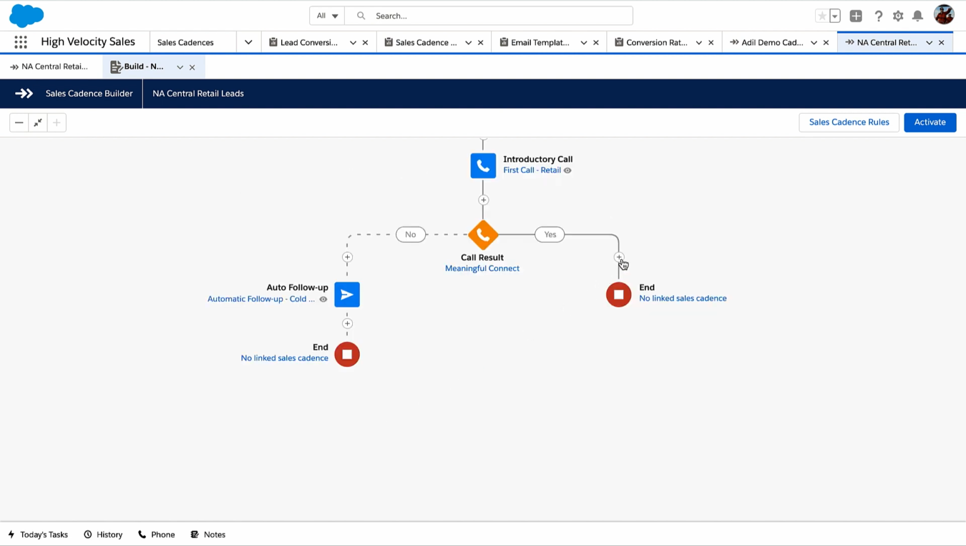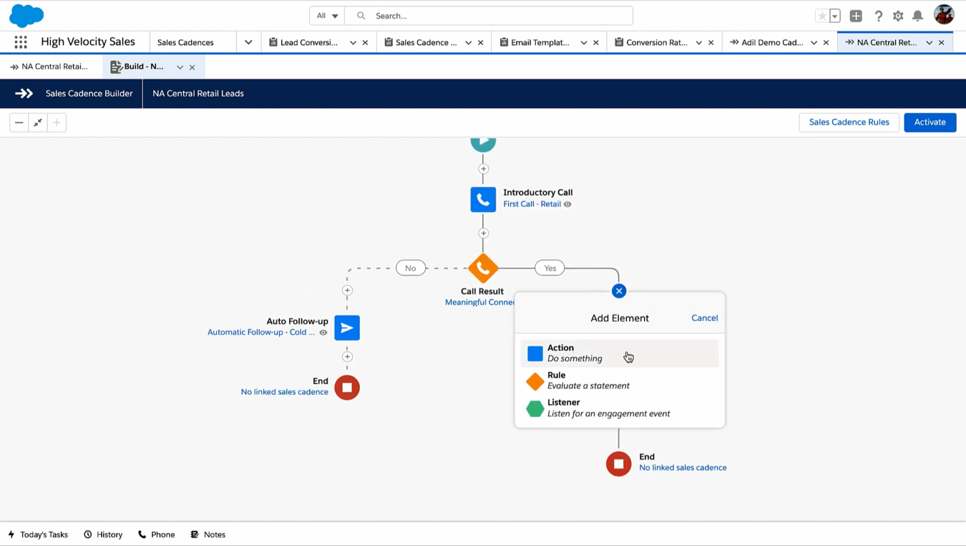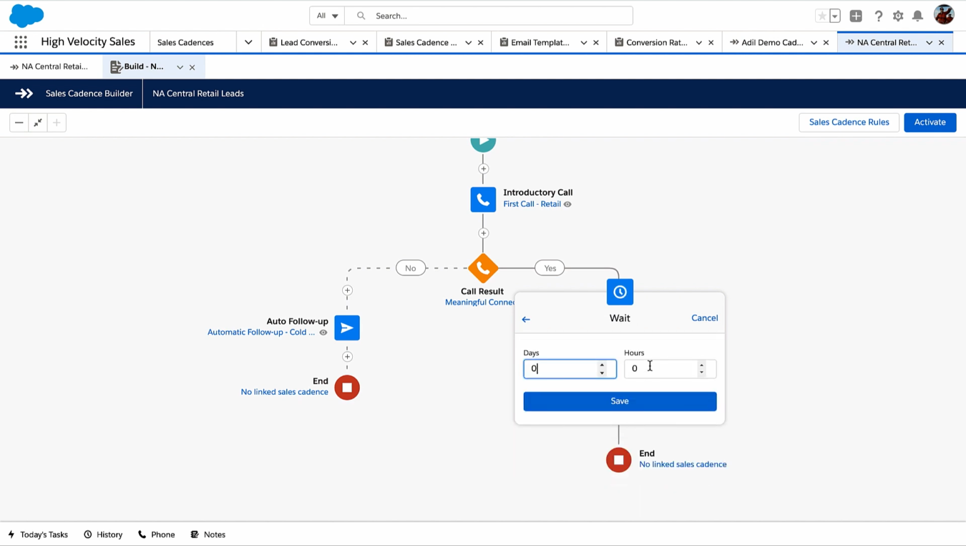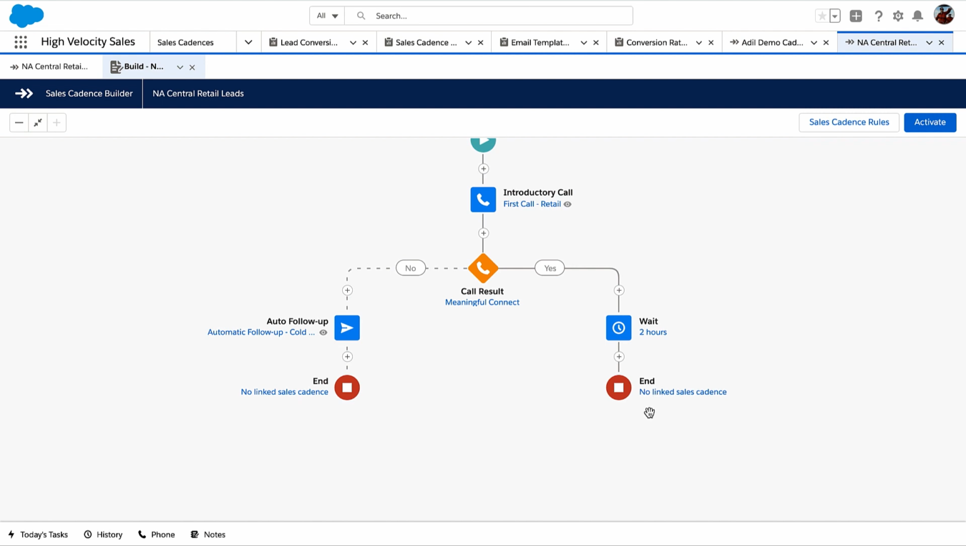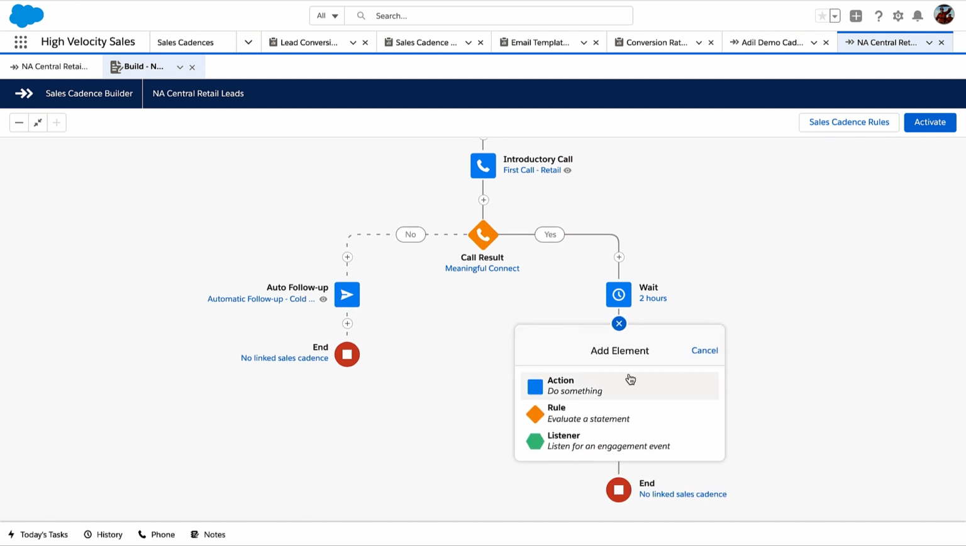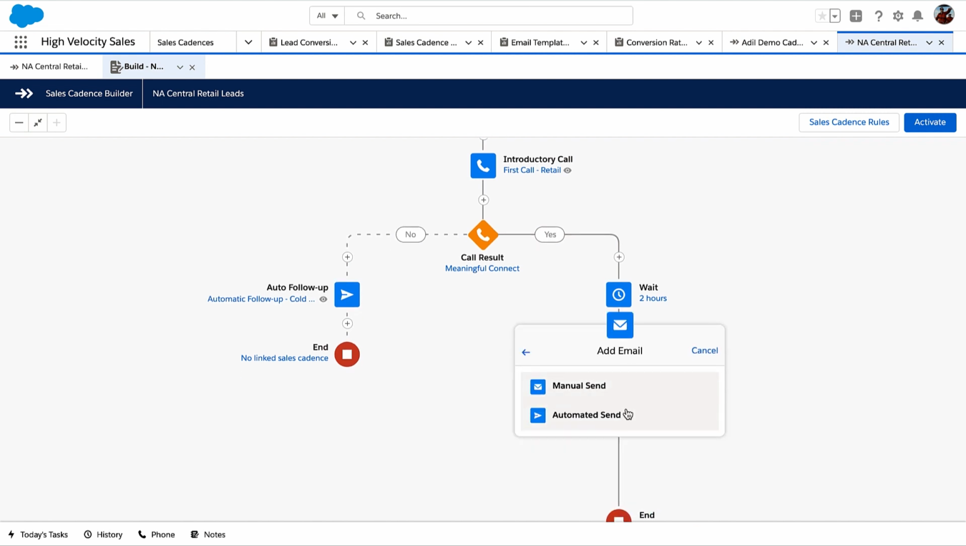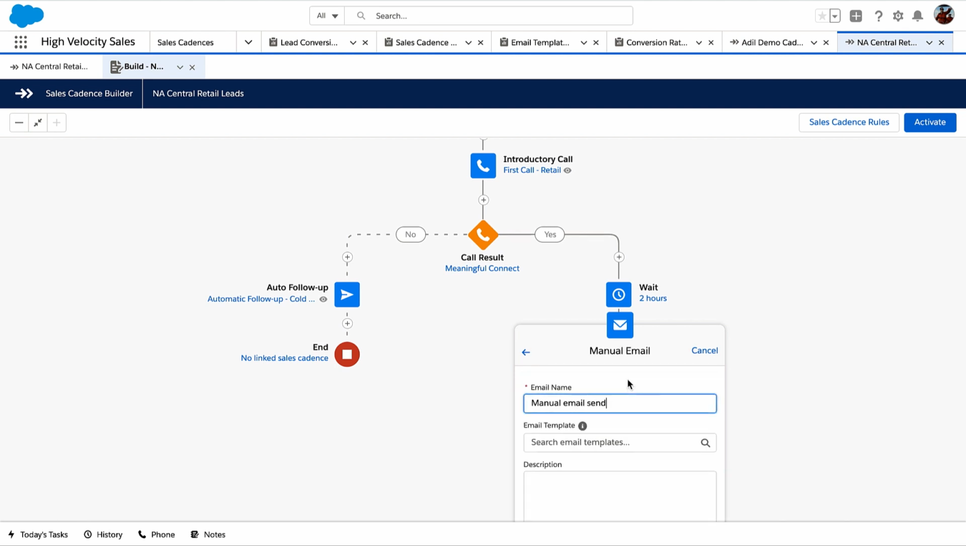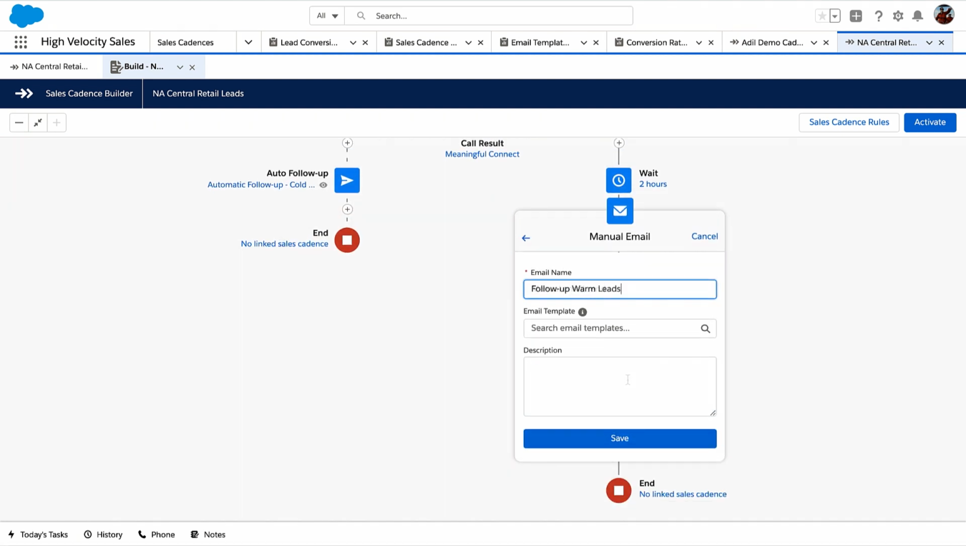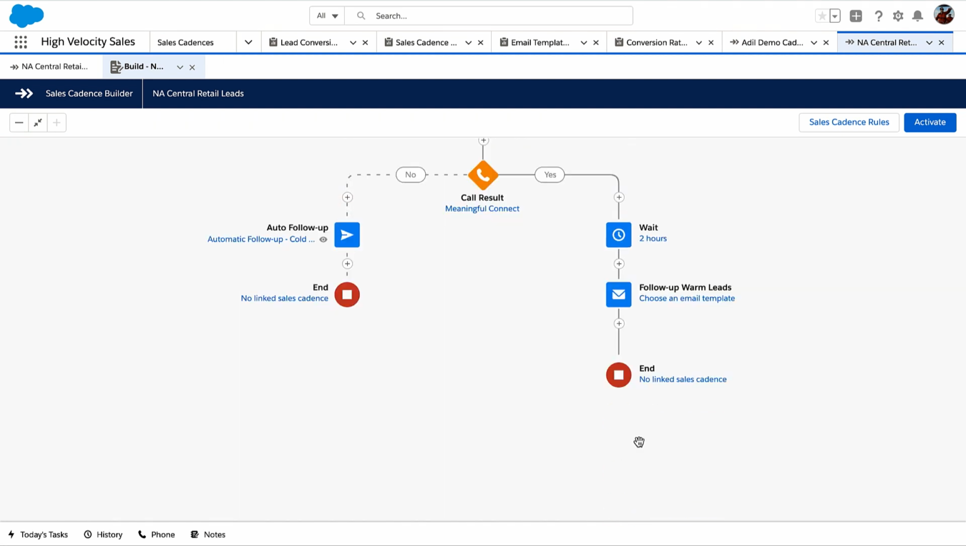On the Yes branch, we can add a wait step to let some time pass before the next sales outreach. We'll add a 2-hour wait. Now let's add a sales step to the Yes branch for leads who responded positively to the introductory call. We'll have the sales rep send them a manual email with more information about the newest product line.